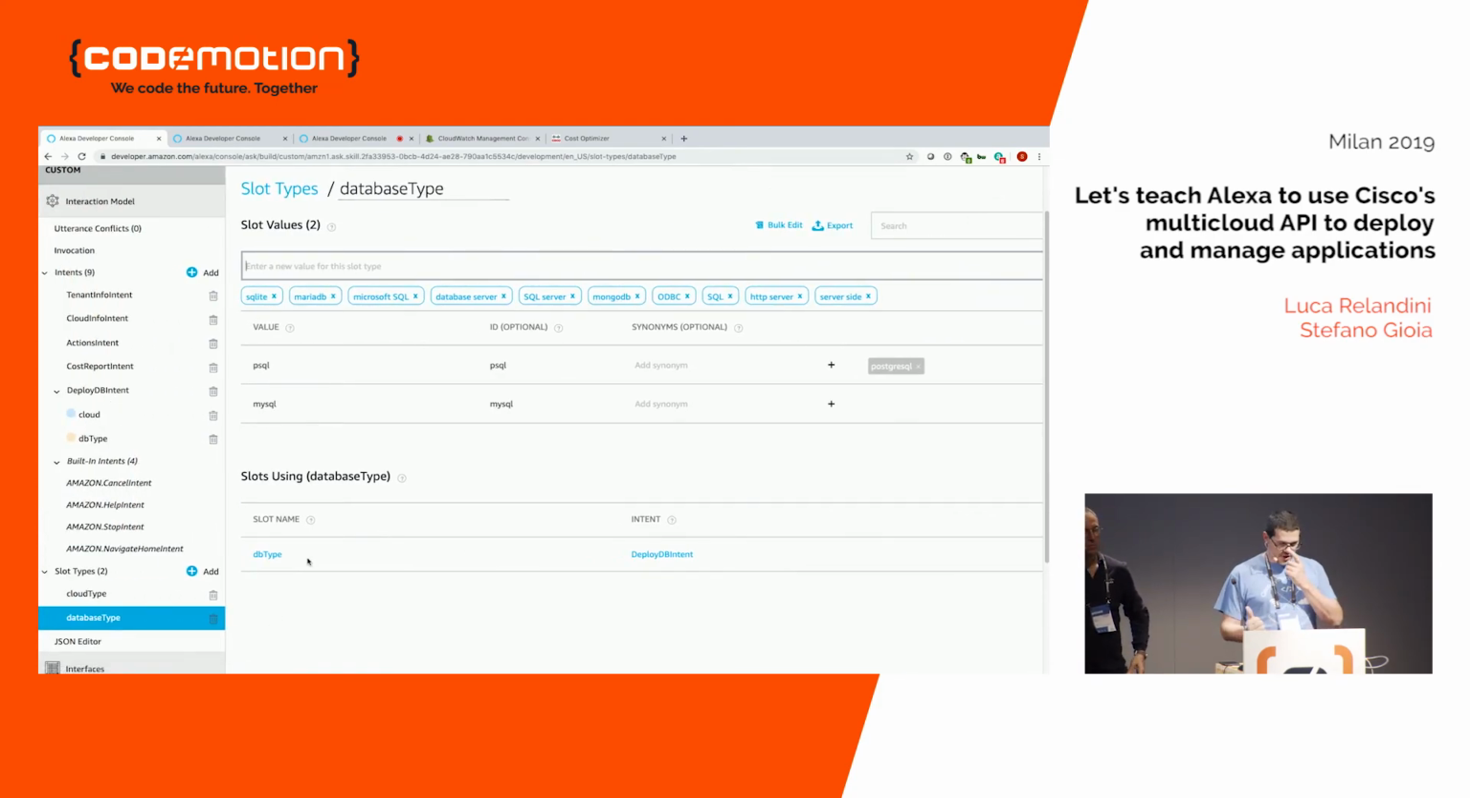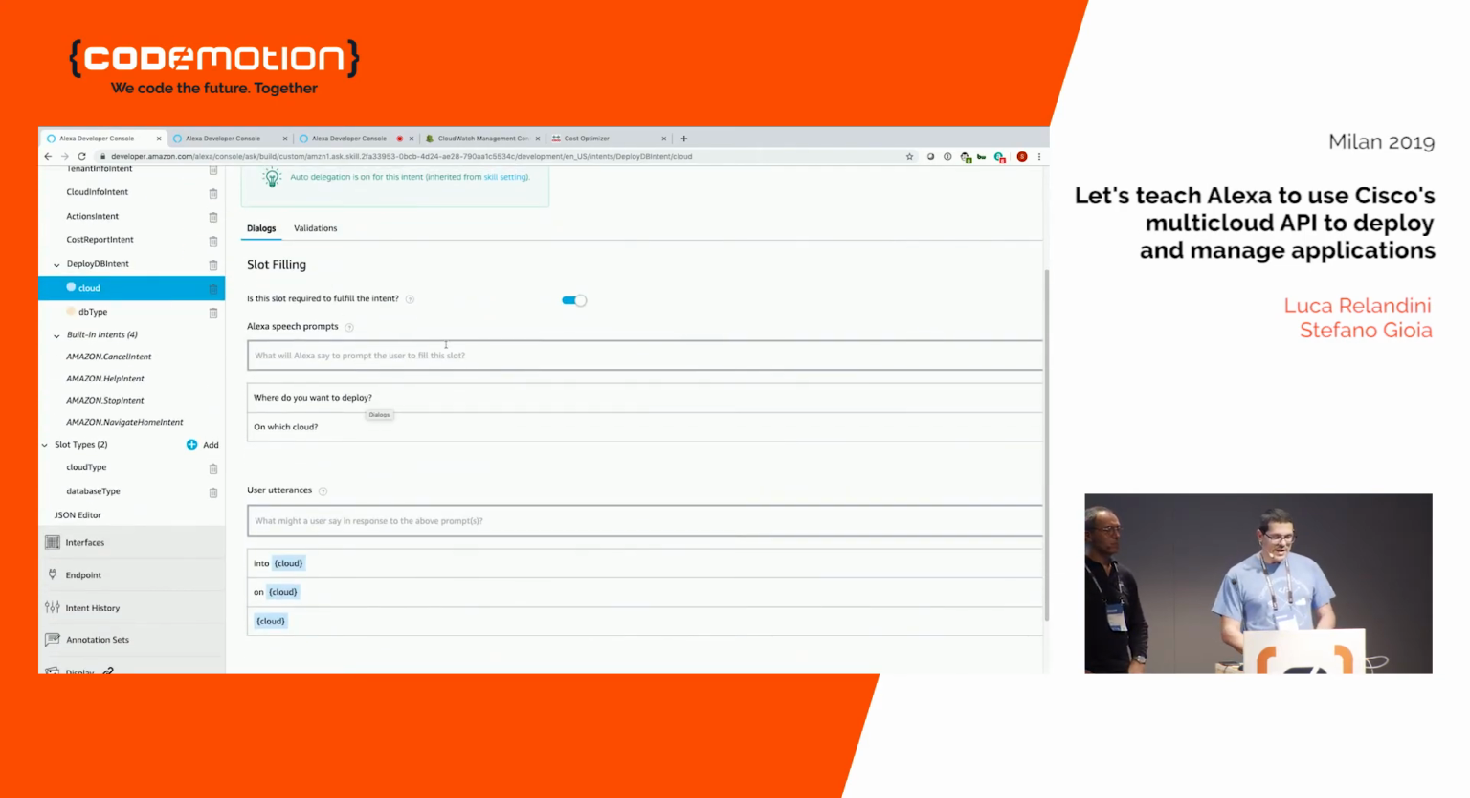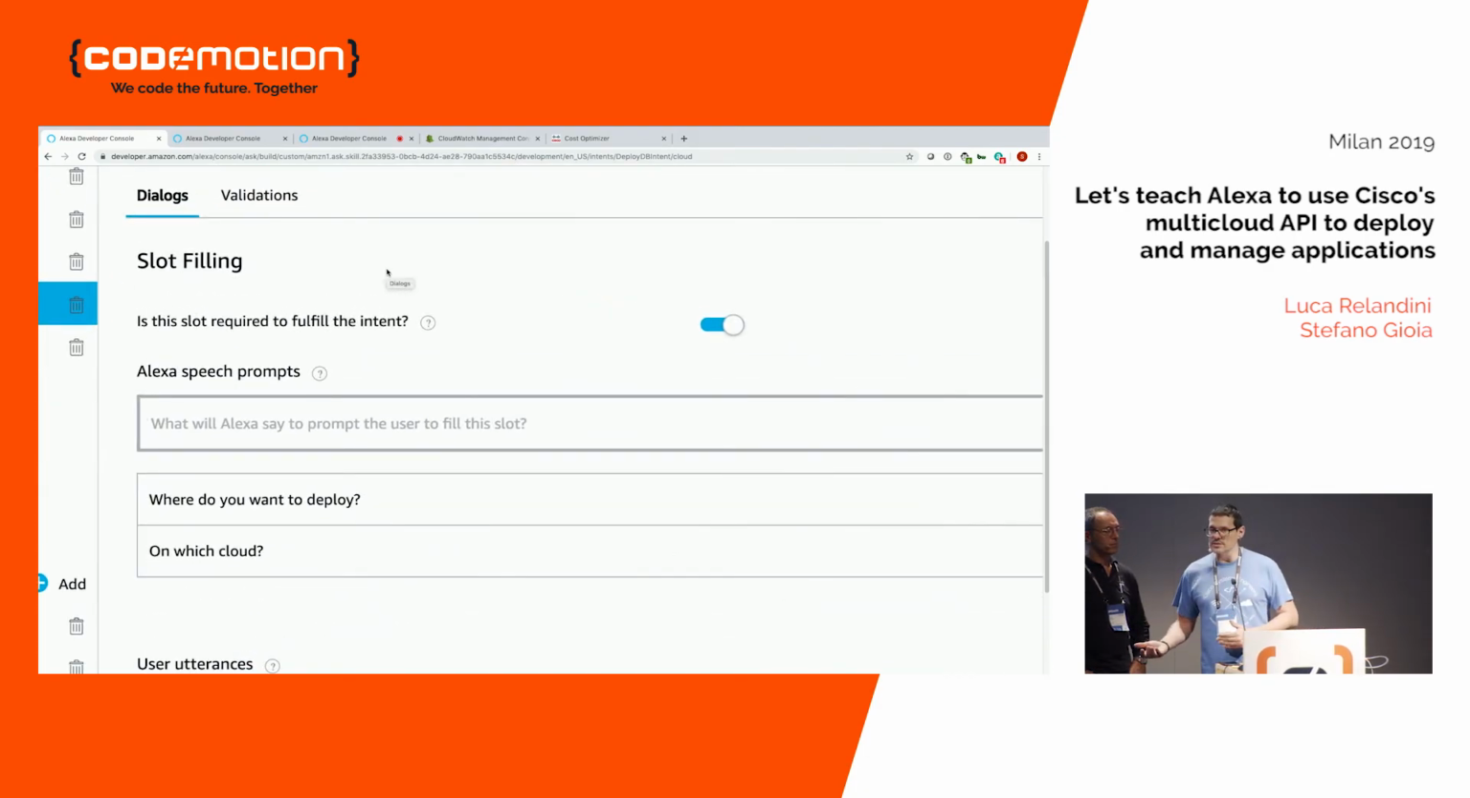Yes, and then, thank you, Luca, I map, here it's very easy because Alexa will immediately tell me where this slot is actually being used, by which intent, and that is the database deploy intent. Then we can go here, and I say, since this is a required slot to fulfill the intent, if I don't fill the slot, if I say, Alexa, deploy a database, Alexa should ask me more information.